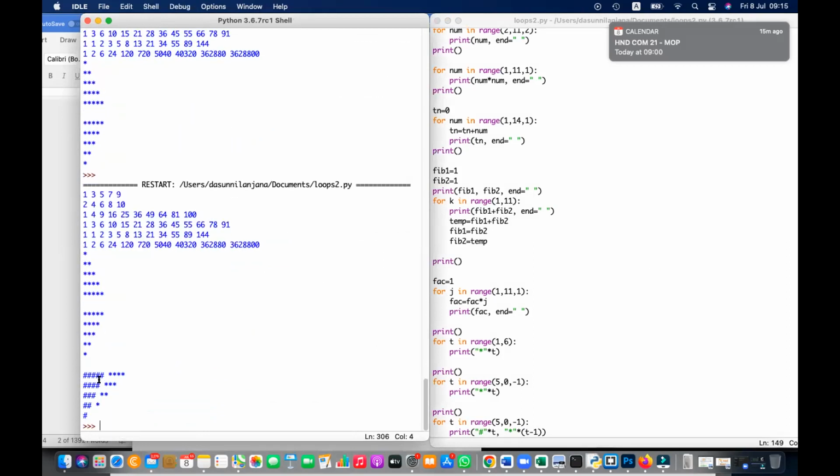Okay, this result, but this is wrong. You know how to correct this. You have to put space there. If you put space, just space, you will get this with spaces.